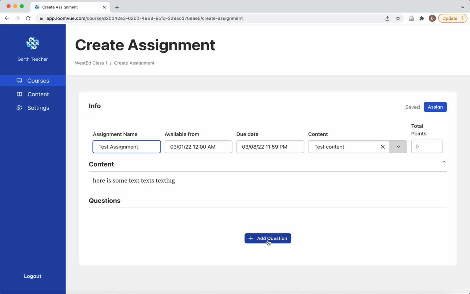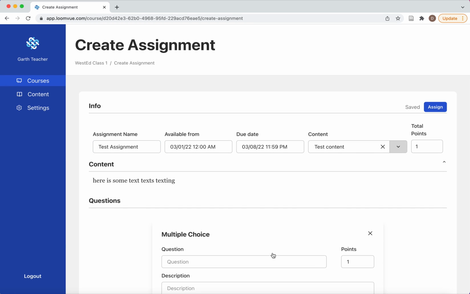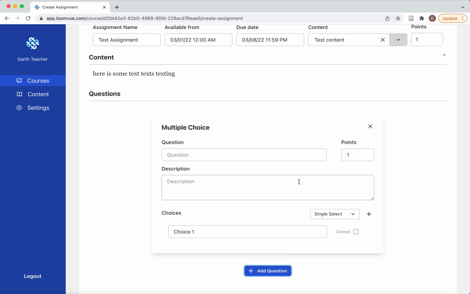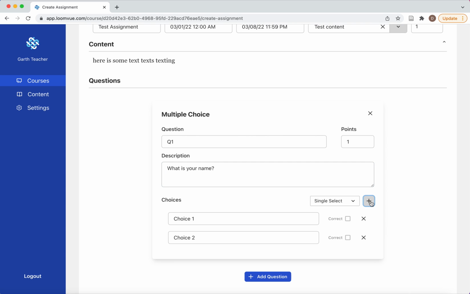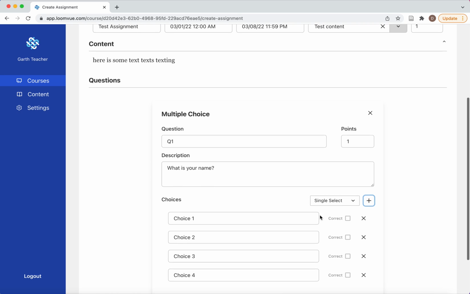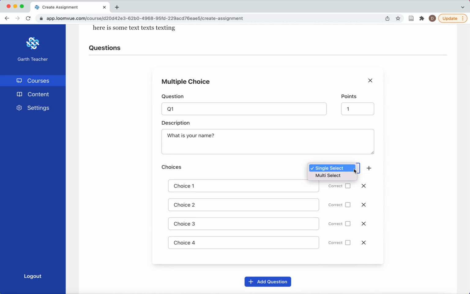and you can add questions, either multiple choice or free response. Multiple choice questions, you can type in here, and you can add as many choices as you want. You can also make it multi-select, meaning that you would need to possibly have more than one correct answer. You would type the choice text here, and you can add as many questions as you want.